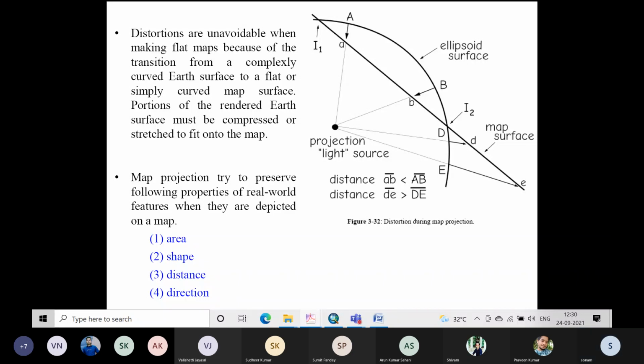Finally, the distortion near the point or line of intersection, where the map surface intersects the imaginary globe, is usually less. Distortion usually increases with the increased distance from the intersection point or lines. As you move away from the intersection point or line, like D and E, you will find that the distortion increases.